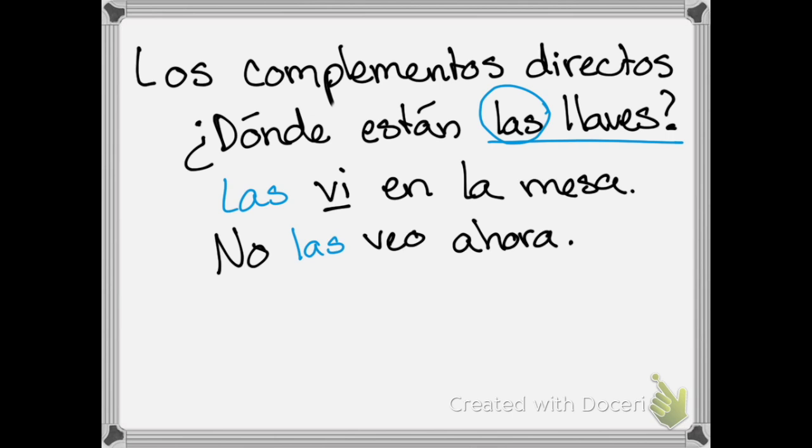¿Dónde están las llaves? Where are the keys? Las vi en la mesa. I saw them on the table. No las veo ahora. I don't see them now. Think a little bit like Yoda. Them I saw on the table. Them I don't see now, right? So we put it in front of the verb.